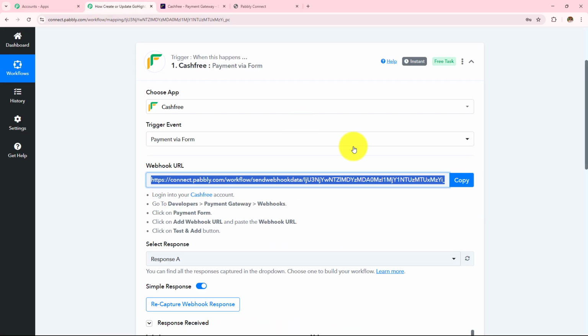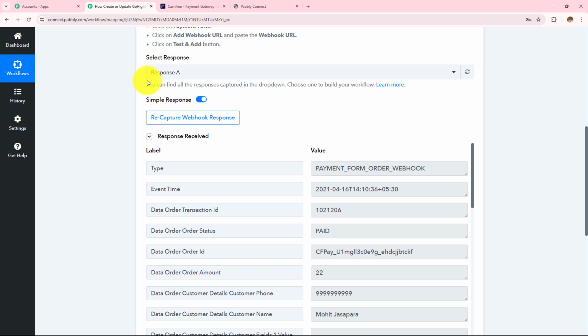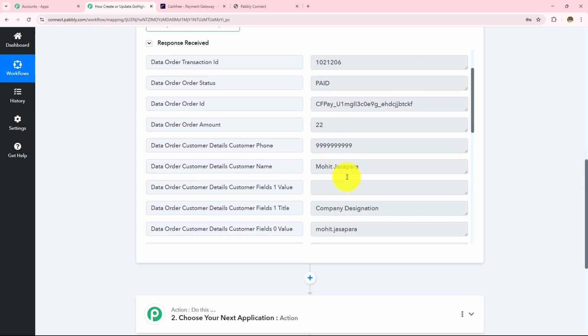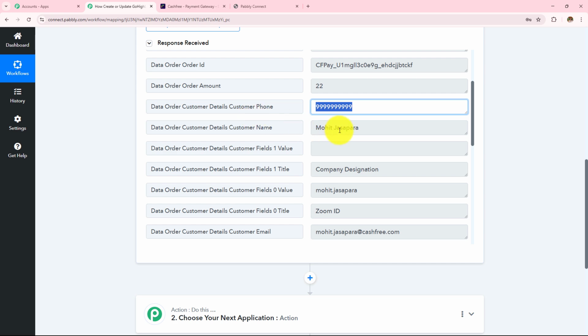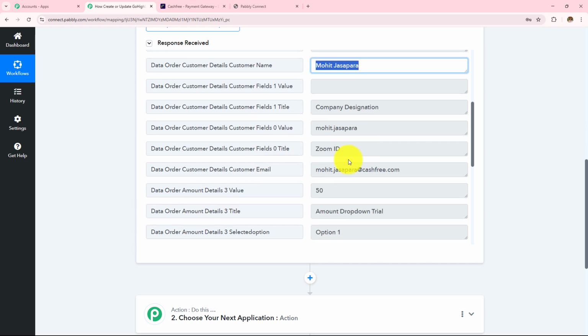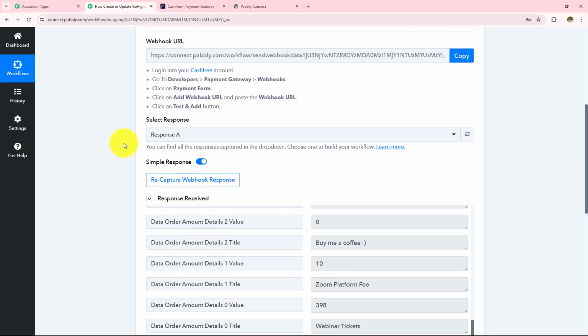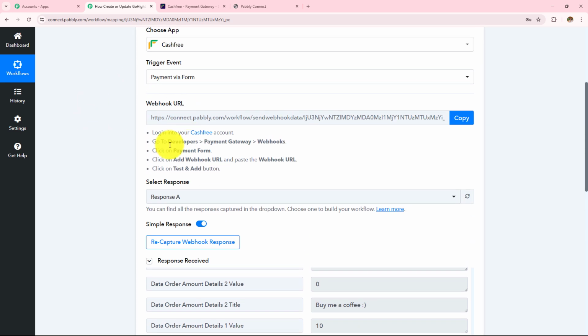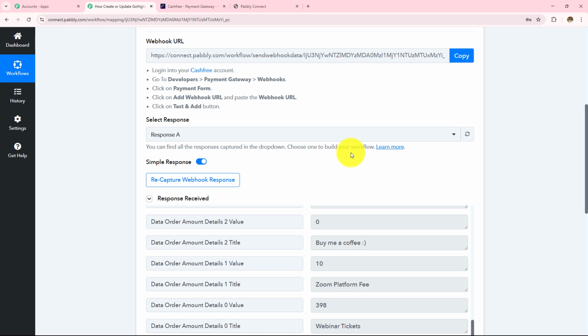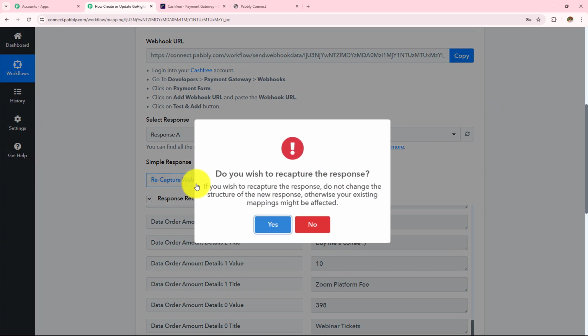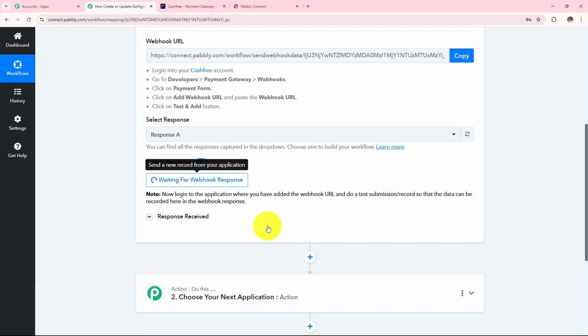So let's open my Pabbly Connect workflow, and if I scroll down I can see that I have received the response. I have received all the test details: the test phone number, test name, test email address, and all the other details. Now here, as soon as I added the webhook URL in my Cashfree, I received the test response from there. But now I am going to click on recapture webhook response, and it asks, do you wish to recapture the response? I am going to click on yes.